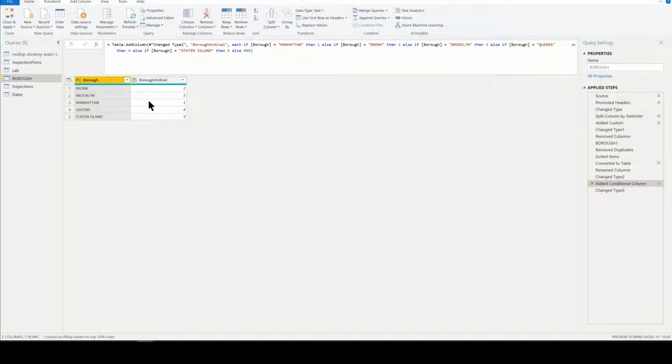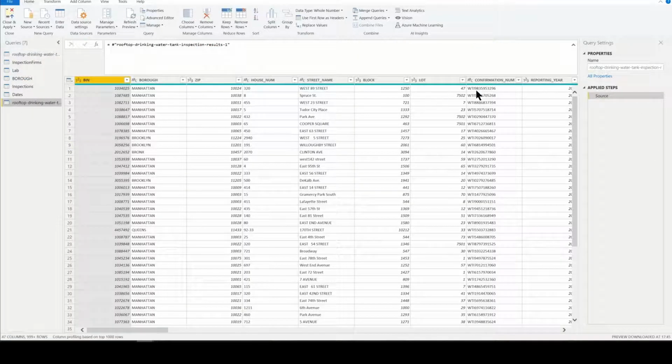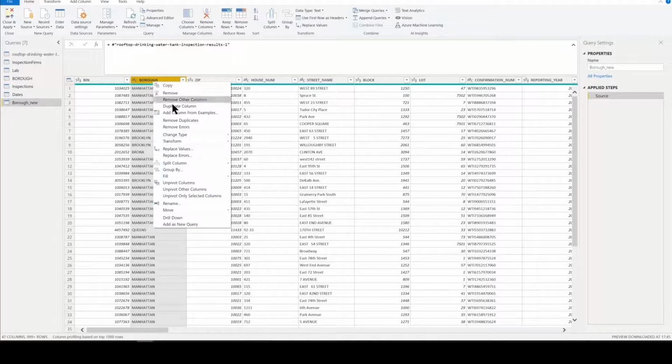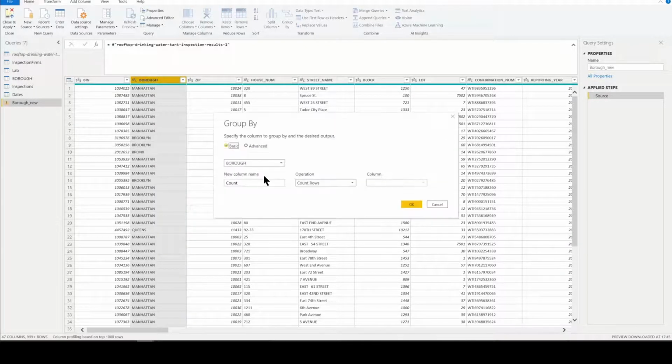So let us start from here. Let's reference that. So we've now got one new query. Let's do borough, borough new. So we've got a reference source there. Now let us do this. Highlight that, right click on it, and group by. It's going to group around borough with a count.